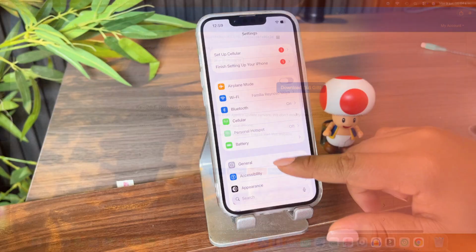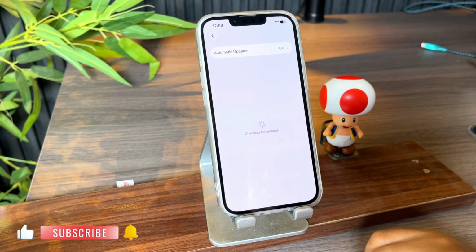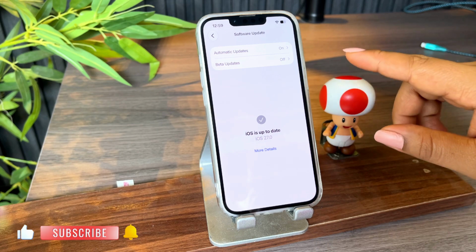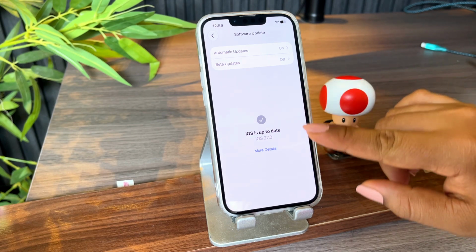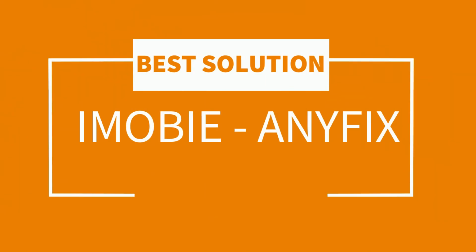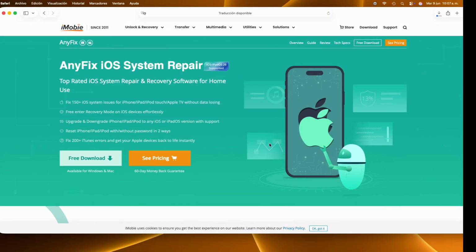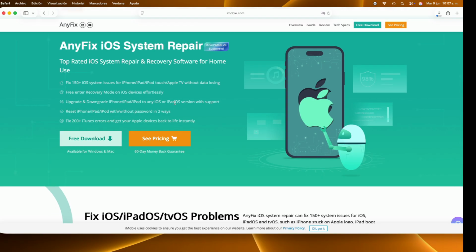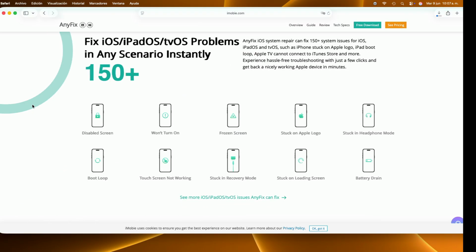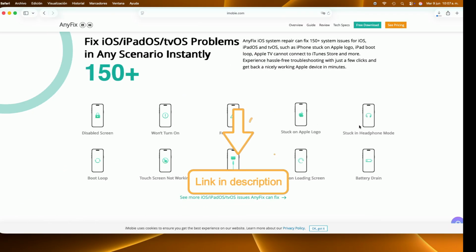If that sounds too complicated to you, don't worry because there is an easier and more automated solution available. And this solution is AnyFix. AnyFix is a tool that helps fix many common iPhone system problems without needing any technical skills. It can solve issues like update errors, black screens, freezing, boot loops, and other software problems.